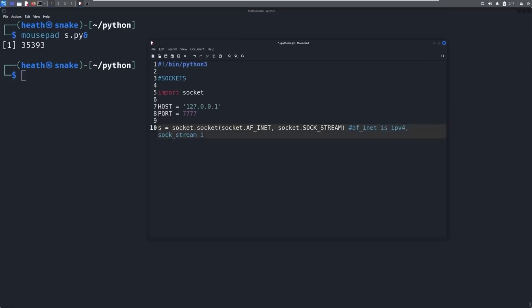SOCK_STREAM is a port. So we're giving it this s because we do not want to type this whole long thing out all the time. We're just shortening this. What we're going to do is make a connection to this AF_INET, which is an IPv4 IP address, which is what this is. And we're going to also make a connection on a port, which is our SOCK_STREAM. We're going to give it this port.